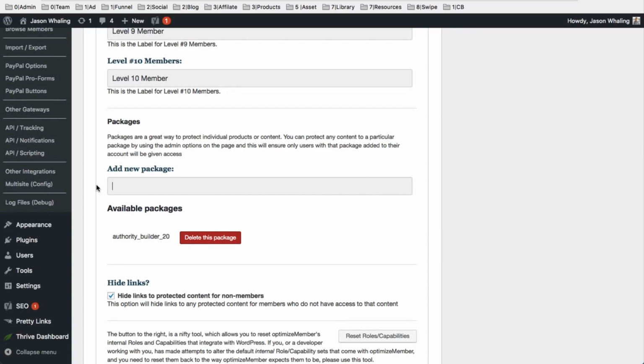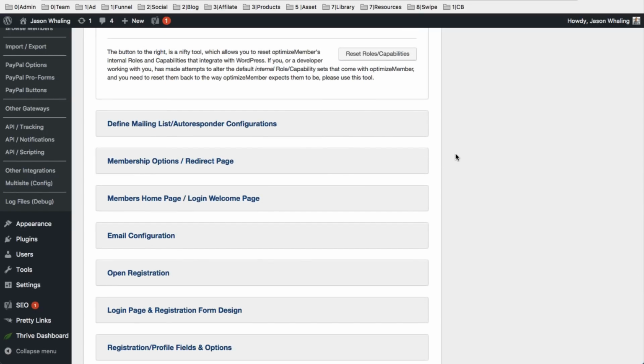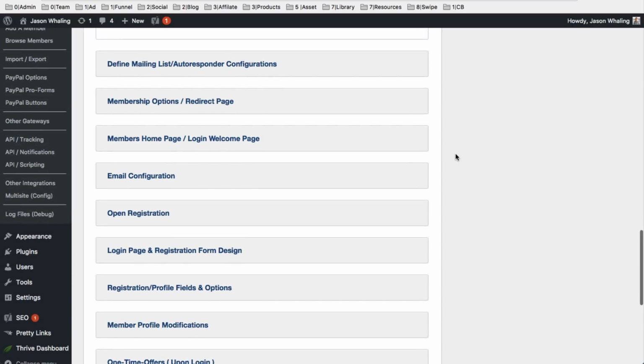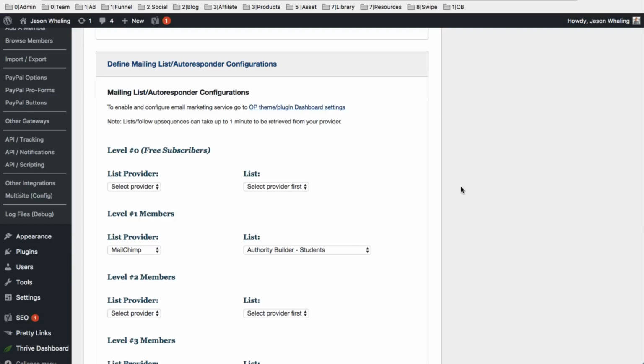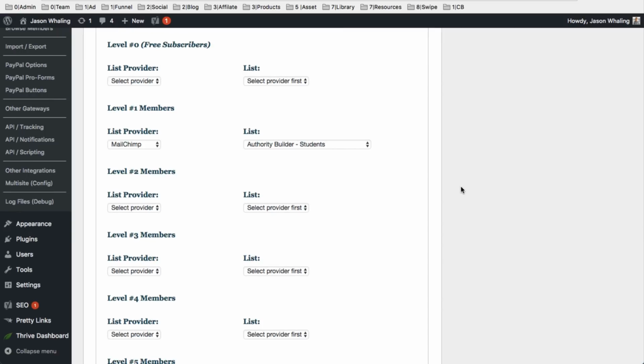So if you have a bunch of products and services that are not related to each other or don't stack on top of each other, this new package feature is going to be your best friend. Now, one of the issues with this, though, as of the recording of this particular tutorial, is when it comes to the autoresponder integrations, they only go with the levels. So you don't have the ability to segment your list directly in OptimizePress based upon a package. You can only segment based upon a membership level.